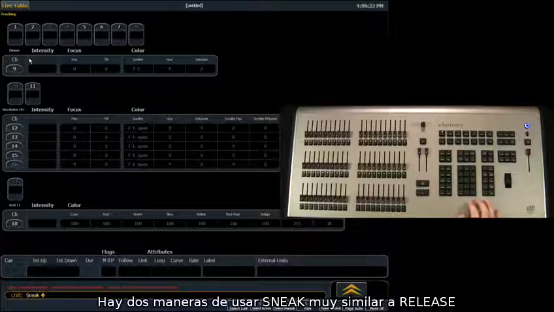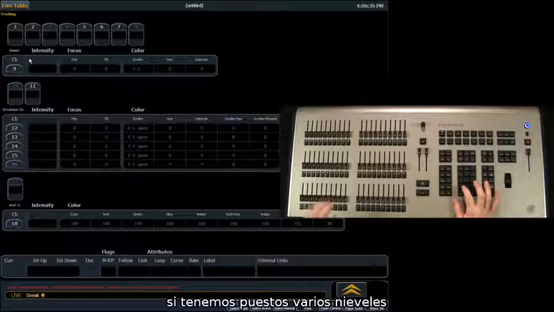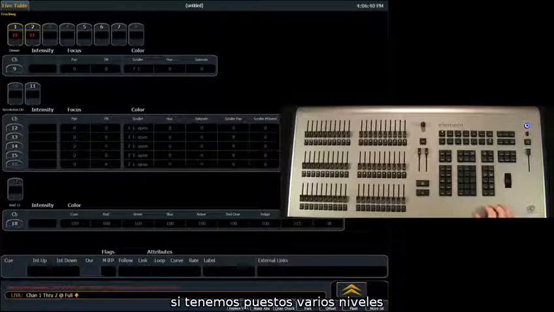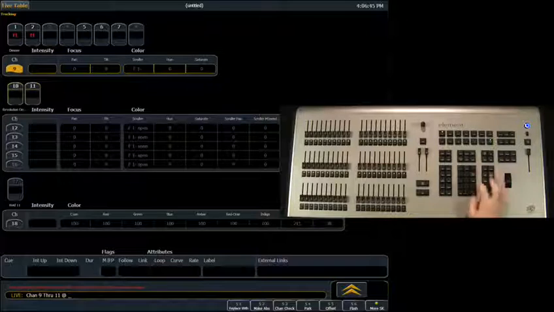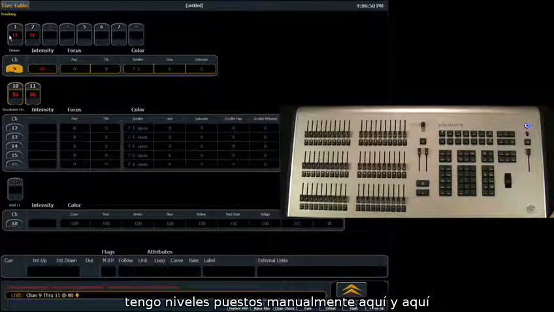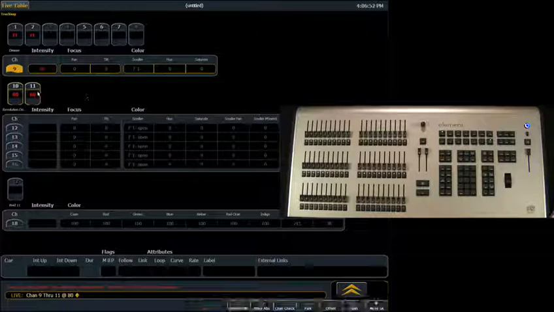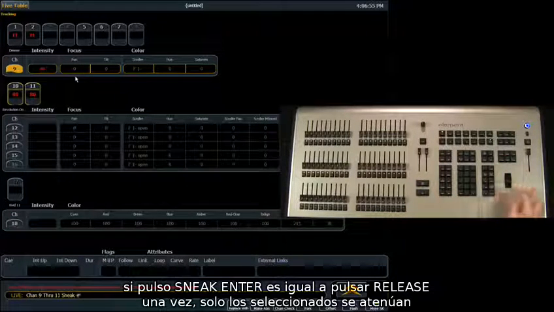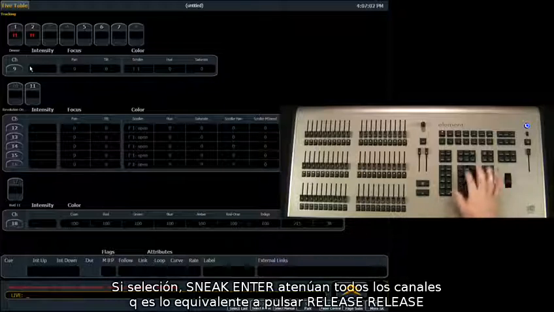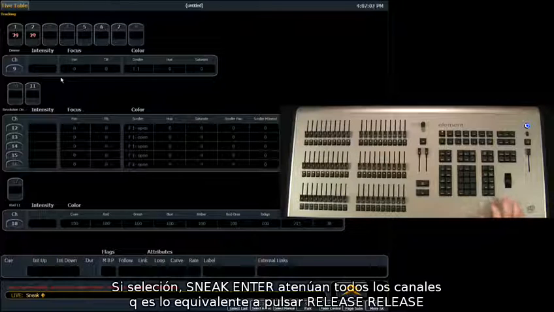There are two ways to work with sneak, very similar to release. If we have a variety of levels set, let's do 1 through 2 full, and 9 through 11 at 80. So with them still selected, so I have levels set manually here, if I hit sneak enter, that's the equivalent of hitting release once, and only those that are selected fade out. With no selection, sneak enter will clear all of the channels, which is the equivalent of hitting release.